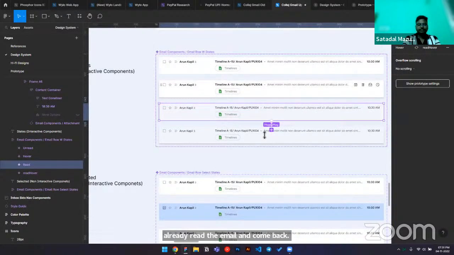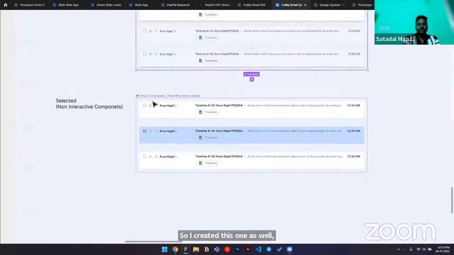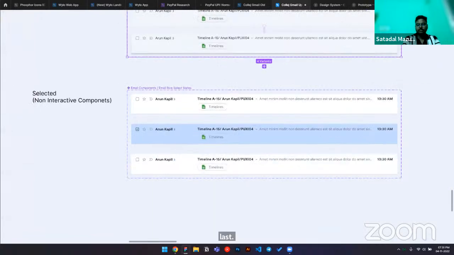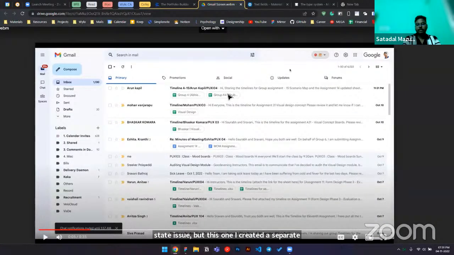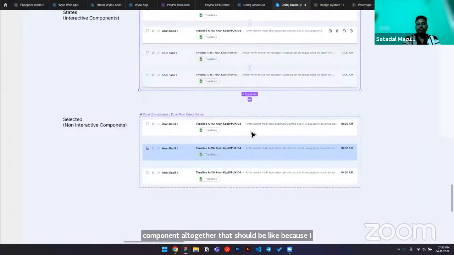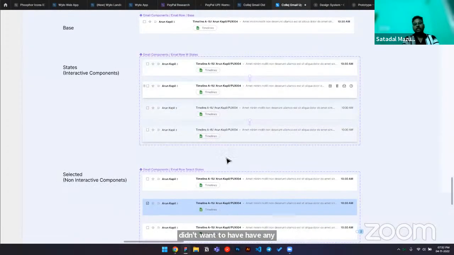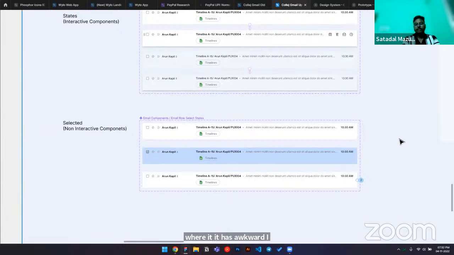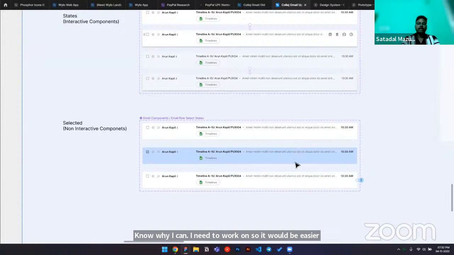And this component is for the selected state, as you see on the second last interaction. For this one I created a separate component altogether, because I do not want any issues to be spread around. If any issue occurs, I just have one place where it has occurred. I know where I need to work, so it would be easier for me in the future. If any problem occurs, I can easily come back to only this section and fix the problem.